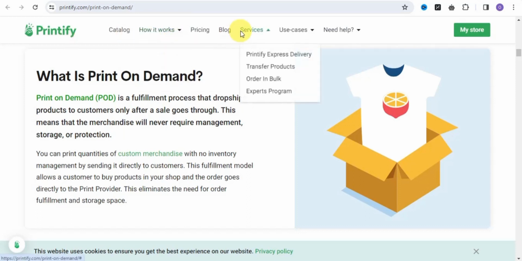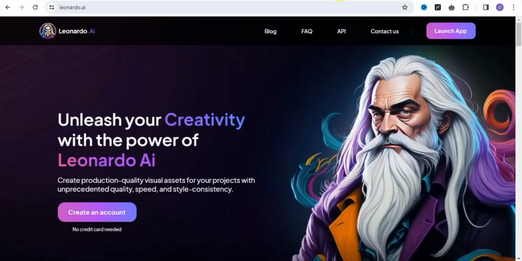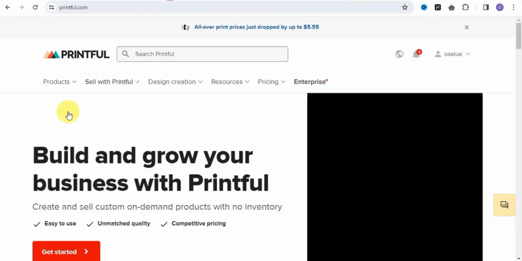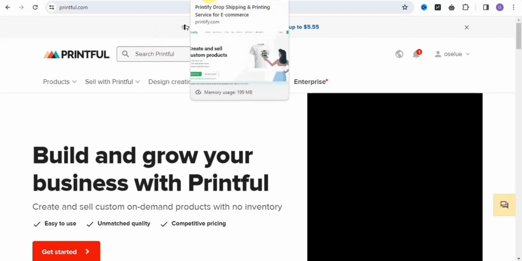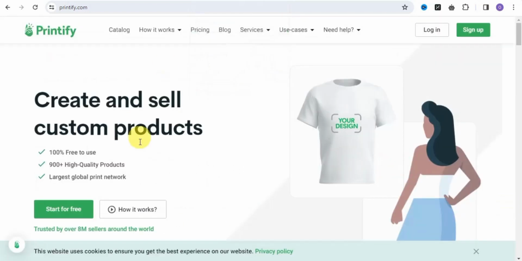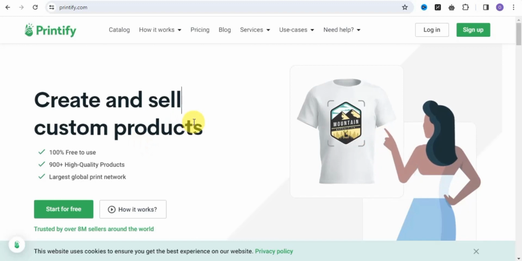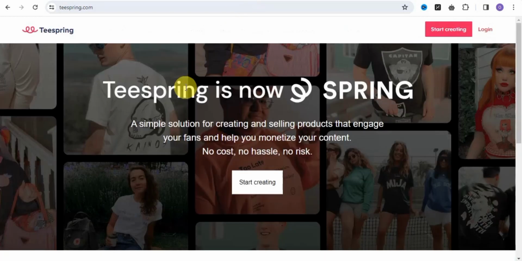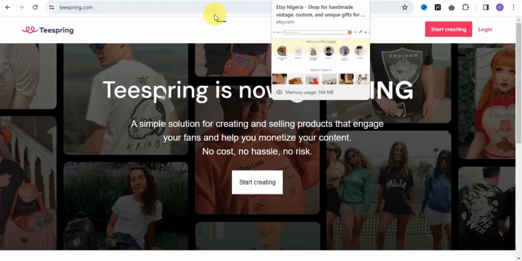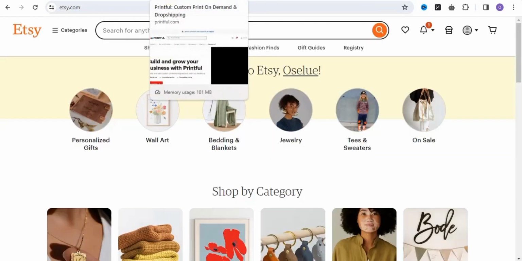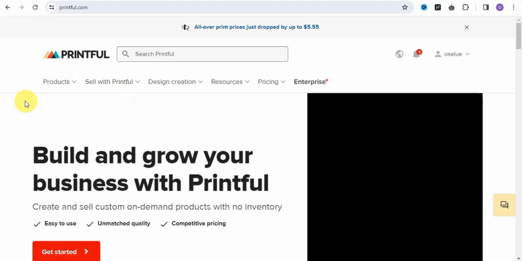All you need to do is generate your design from Leonardo.ai and post your product on Printful, whereby you can easily build and grow your business. You can also create and sell custom on-demand products with inventory, and put your designs on Printify, whereby you create and sell custom products. You can try out Teespring, which is a simple solution for creating and selling products, and you can also try out Etsy right here. You can make use of any of these platforms to promote your designs and make some cool cash online.